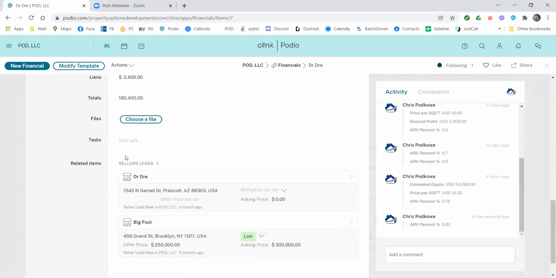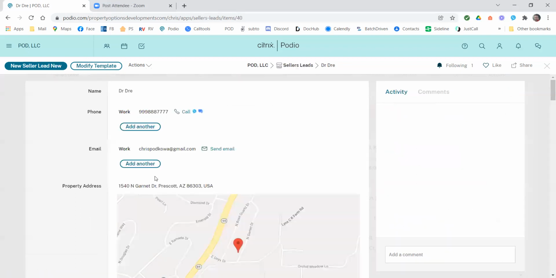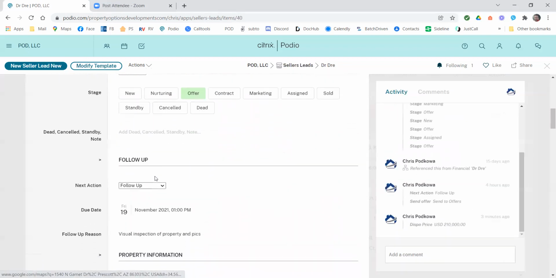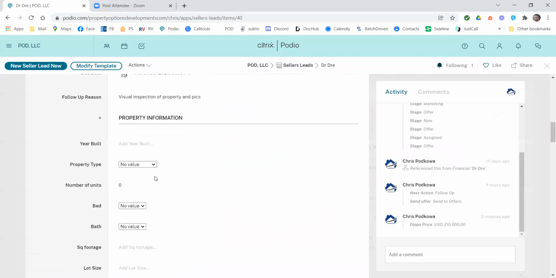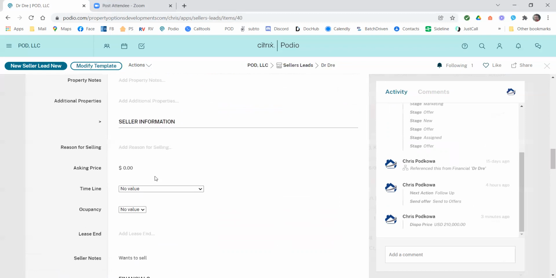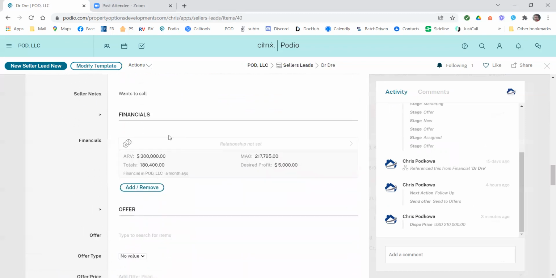Again, all these fields, all these relationship fields relate back to where they are. So such as this, we're in the financials app here, and we're just going to go right back here to Dr. Dre and it takes us right back here. I don't have to back out. I don't have to go anywhere else. All I got to do is just click that relationship. That's where we just were. So ARV, there's my totals right there on the property, our maximum allowable offer right there, and our desired profit for that.